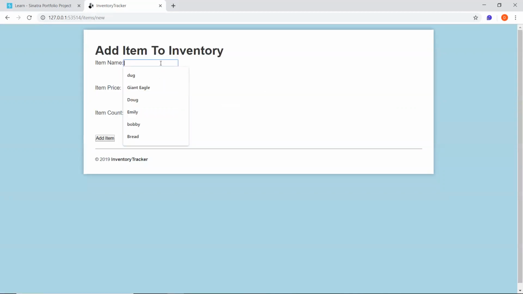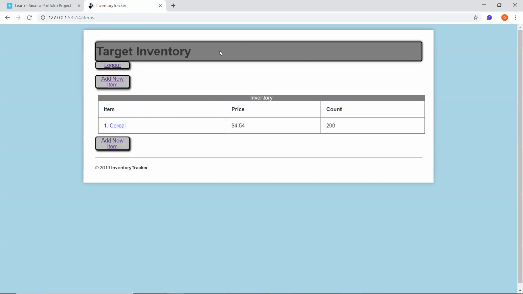So we'll go ahead and we have cereal at our store. We'll make it $4.54. And we bought 200 of them. We'll go ahead and add the item to our inventory. Now we're taken back to the main inventory page, and we see that our cereal's been added to our list here.